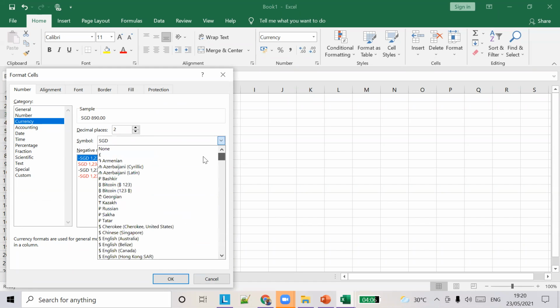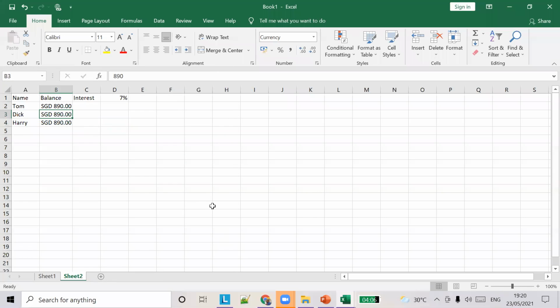If you want to display symbols, something like this we can also display. We learned this last week, so you should remember these things. Let's come to today's session.